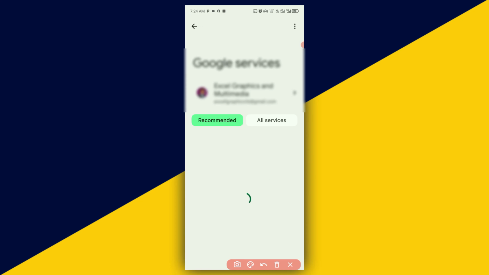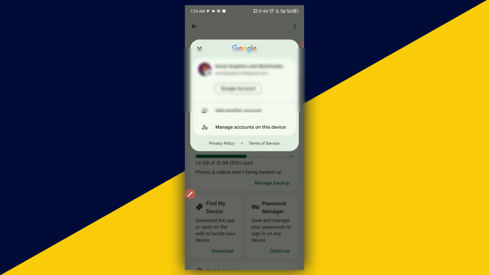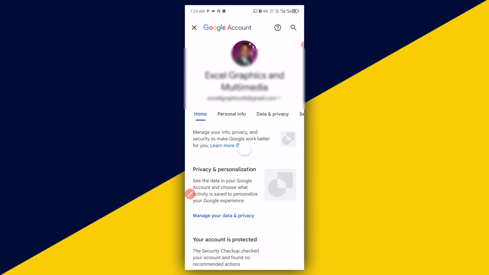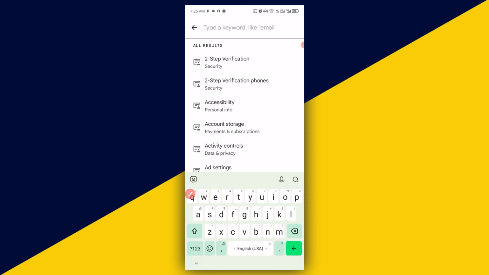Next thing you need to do is to simply select your Google name, then click on Google account. It takes you right here. Next thing you need to do is to simply scroll down and then click on search Google account. It takes you right here.